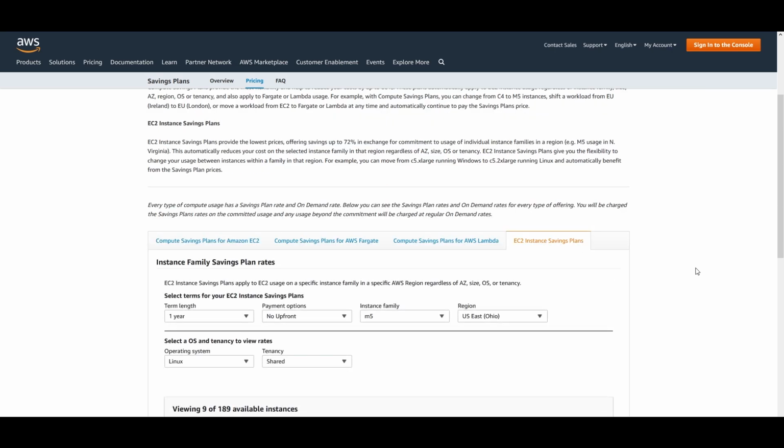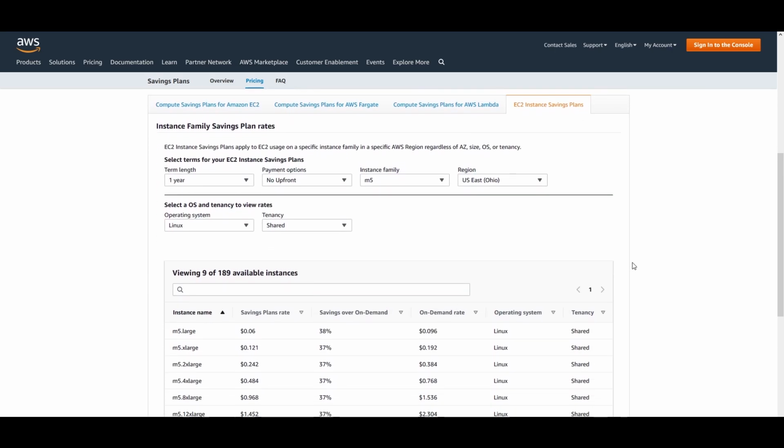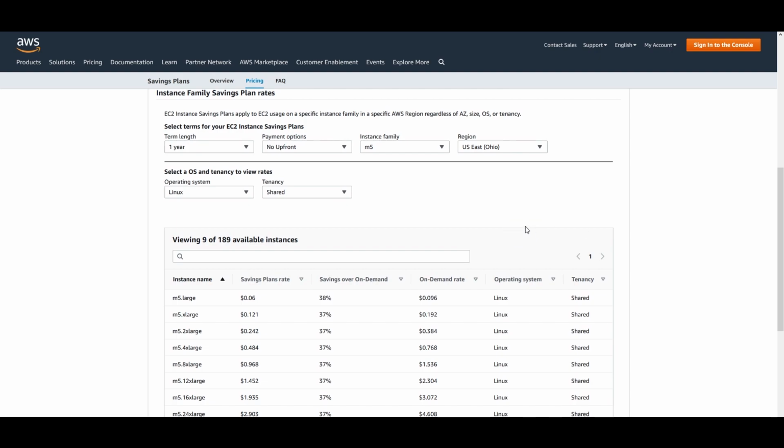And for the EC2 instance savings plan, here there are a lot of things that you have to choose, like the term length, which is 1 year. You can have no upfront or partial upfront. I'll go with partial upfront. Here, as I already told you, the EC2 instance savings plan applies to EC2 usage on a specific instance family in a specific AWS region, regardless of AZ, size, OS, or tenancy. So you have to choose the instance family that you want. Maybe it may be M3 or I3 or anything.